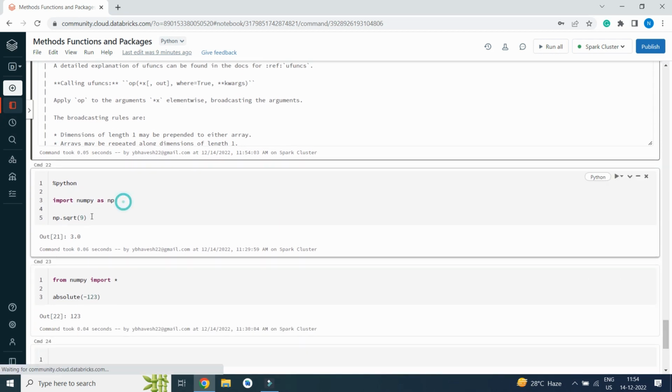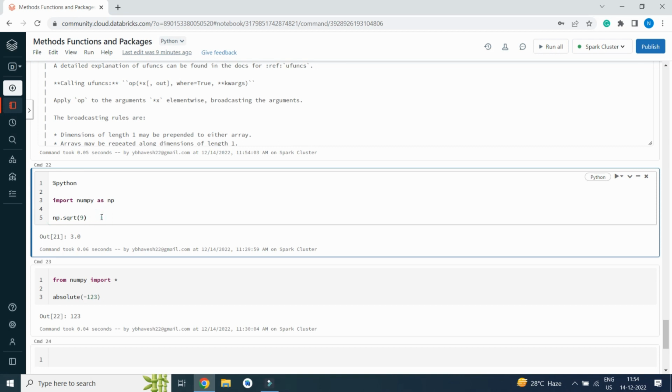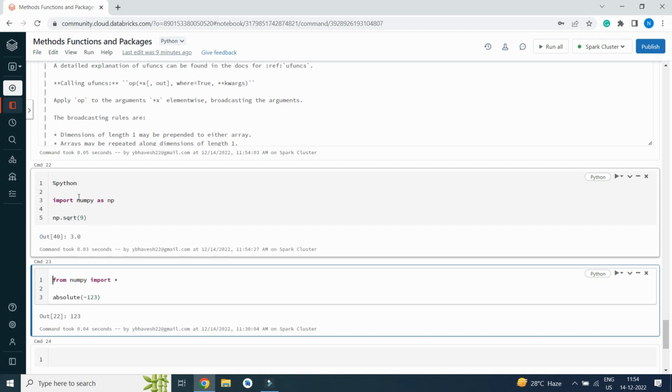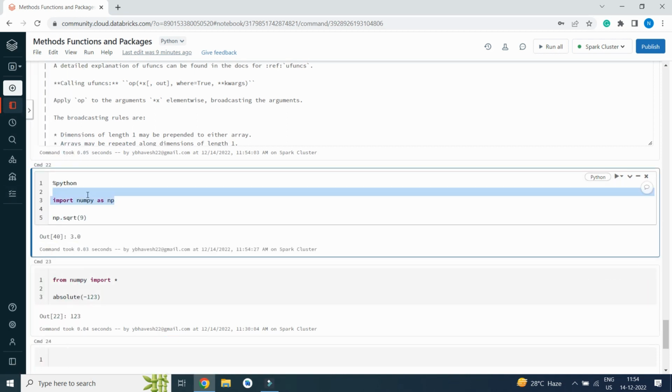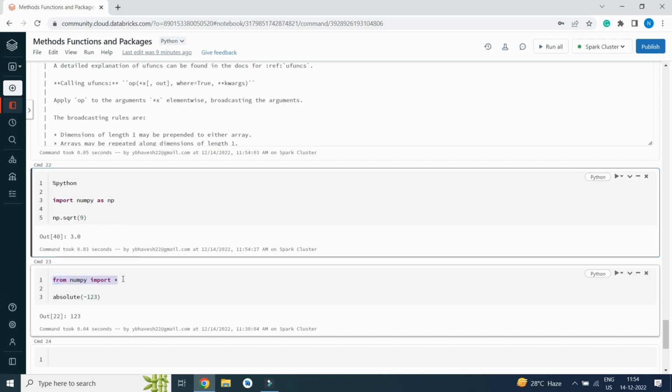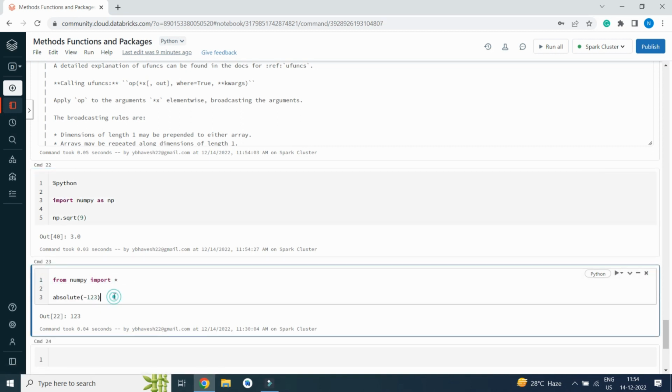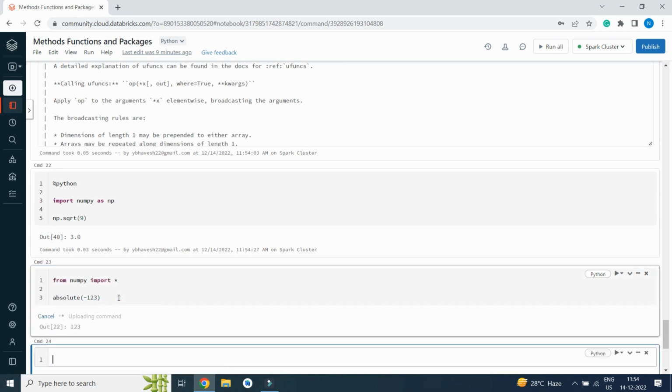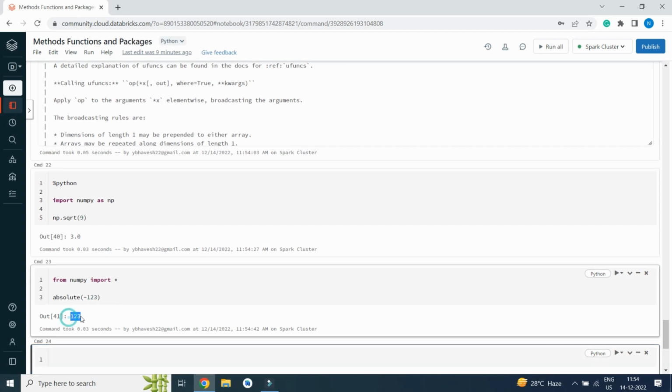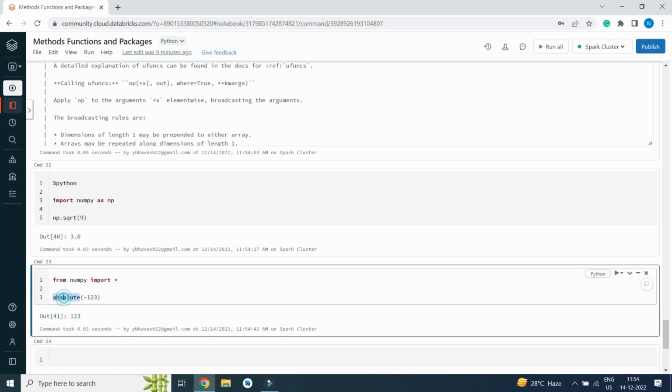Import NumPy as NP, and we can also write NP dot square root of 9, which is 3. So this is also a way to use NumPy. And from NumPy import star, the absolute function, and we are passing minus 123, it will return 123, because the absolute function will remove the negative sign. So this is how we will use methods, functions and packages. So that's all for this lecture. See you in the next video.